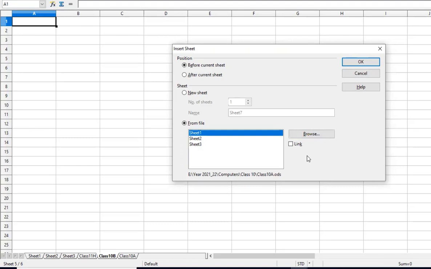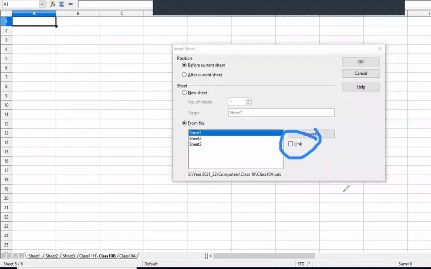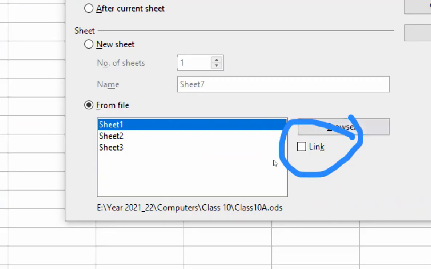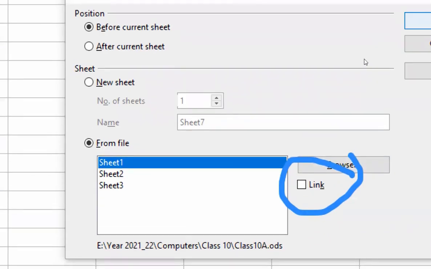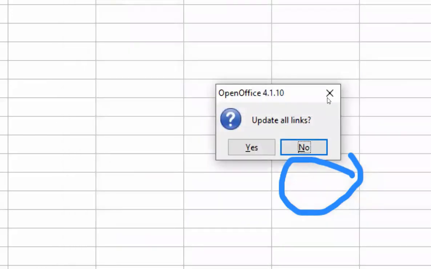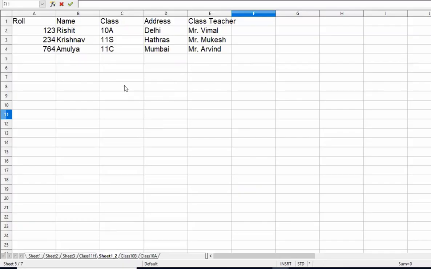But there is one option over here. You can see the link option. If you click on this link option and then click on OK, it is going to create a link for you. So I'm just going to click on this link and then click on OK. Update all links. Yes. So what I've done is I have inserted that sheet from 10th A and I have created a link over here.